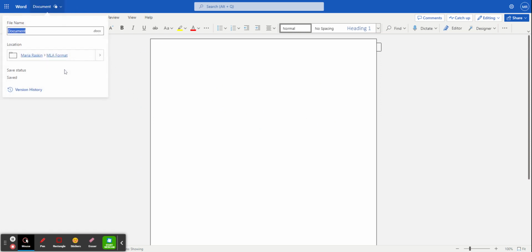So once you're in OneDrive, you can change the name of your document. Remember that we want to do first name, last name, underscore title. So, Black is the name of the student, and the title is going to be MLA format example.